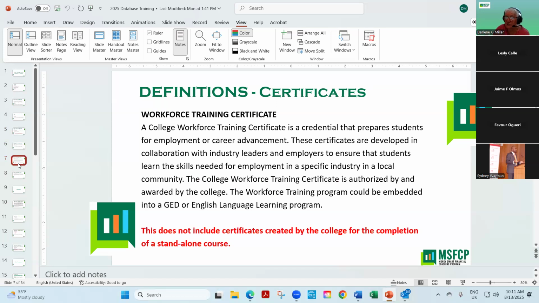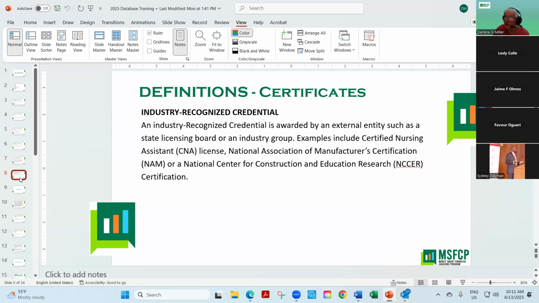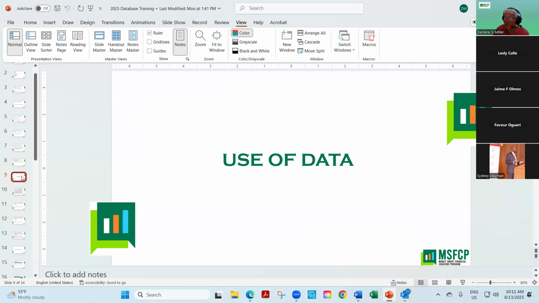These two definitions are not important for you. These are for the non-credit folks. What does it mean for a workforce training certificate and an industry recognized credential? Again, those are being offered through the non-credit programs, so not of importance for you. Is everybody okay so far?